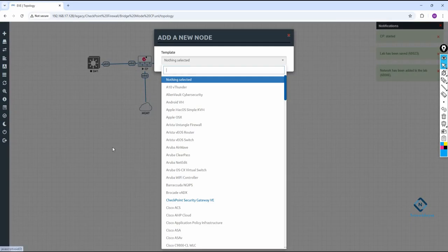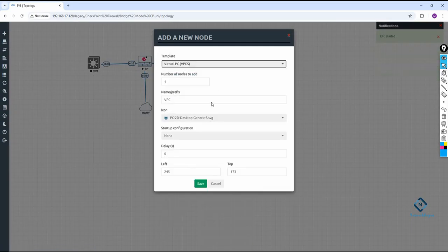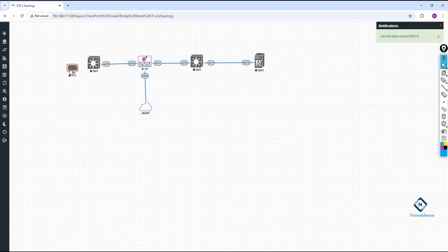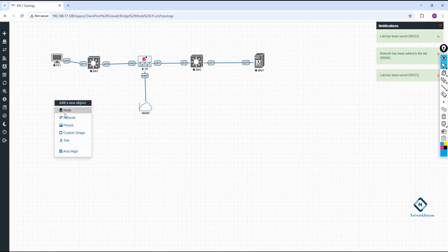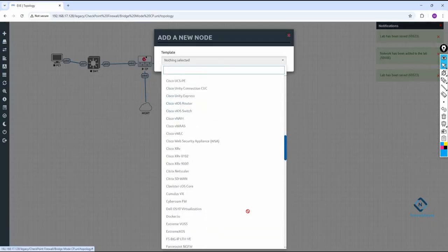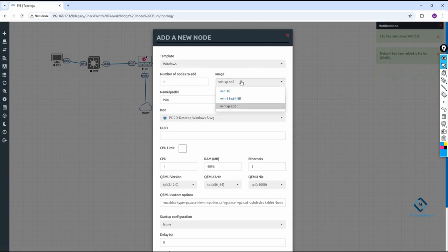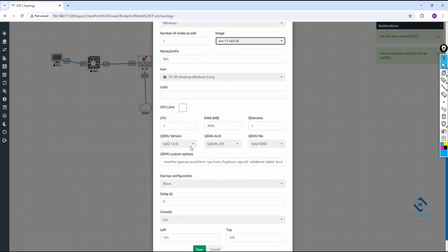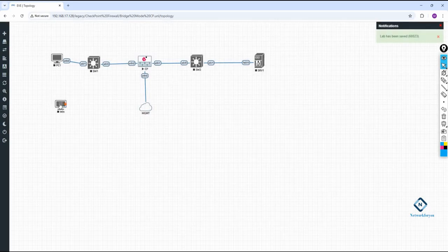And here we can take any client PC, or I can say VPC also. This VPC, if you want to just ping, then you can take this one. If you want to send only ping from endpoints, or if you want to access the web services, then better take Windows XP. We have Windows 10 and Windows 11. Any one Windows we can take. Here I need to increase RAM, or we can keep it the same also. Anyhow, I increase the RAM here.